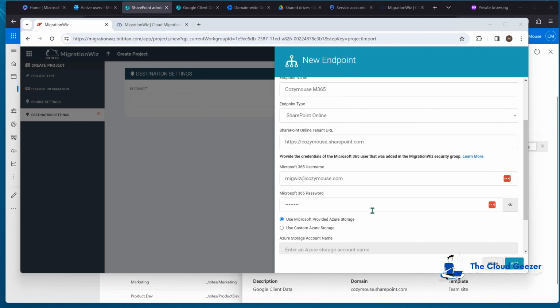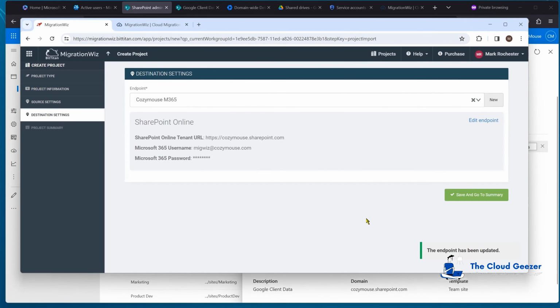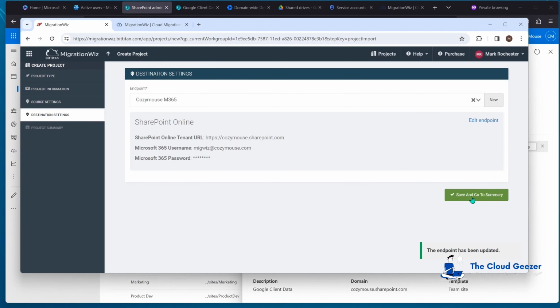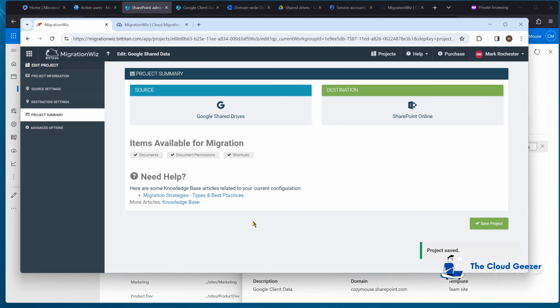So with that in, we are going to use just the standard Microsoft provided Azure storage. It's not a lot of data we're moving. If you want to create your own custom Azure storage, you can. There are help desk articles on the BitTitan site on how to do that. But we're going to use the Microsoft provided storage for this process. And we'll just hit add. That will bring that in, as you can see. Good. And hit save and go to the summary, which will take us into this section.